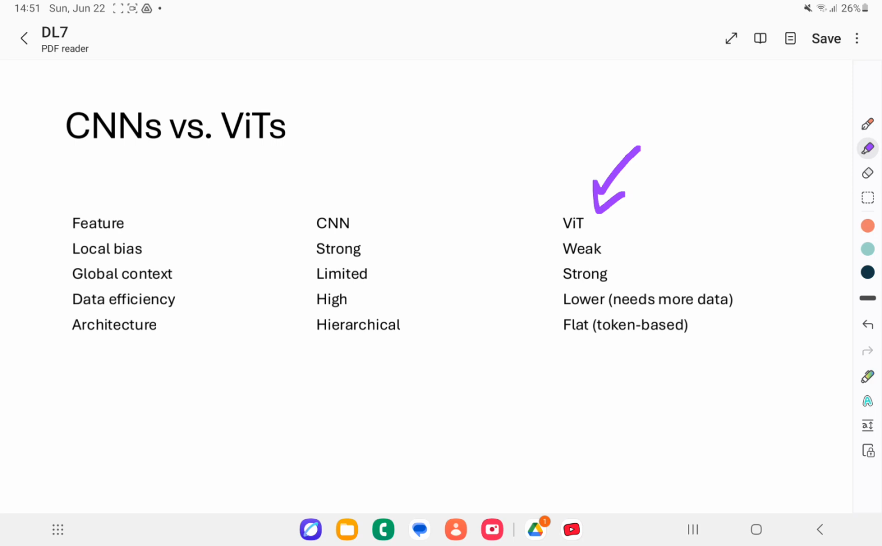So in practice, CNNs tend to outperform vision transformers on smaller data sets, but with enough data and compute, vision transformers start to exceed CNN performance, right? That's particularly in some tasks that need some holistic scene understanding, okay?